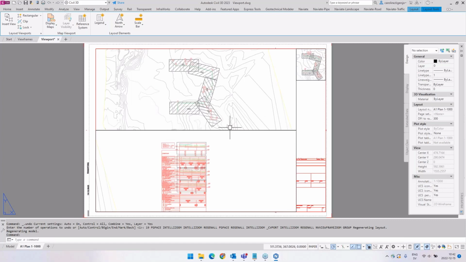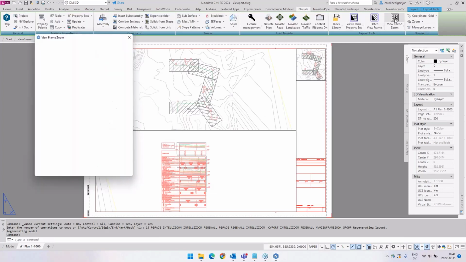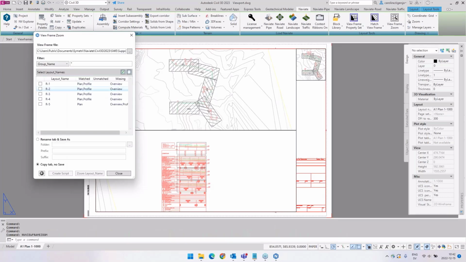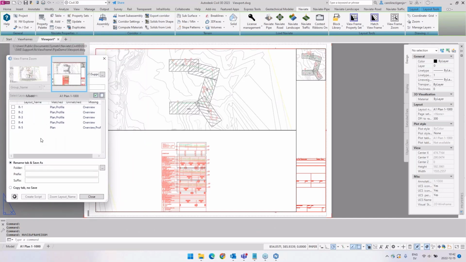So now I don't have any layouts. I'm not zoomed in anywhere. I'm just going to start the view frame zoom command again. Yes, we will get there. I just saw the question there. If I don't want to do copy tab, I can do rename tab and save as. That means it's going to instead create a copy of this.